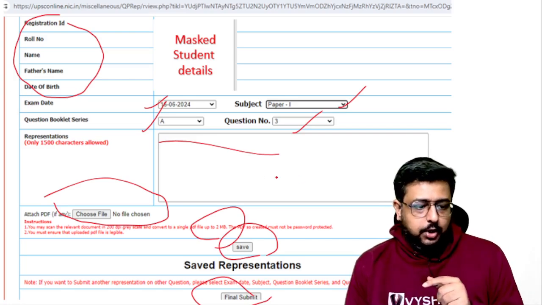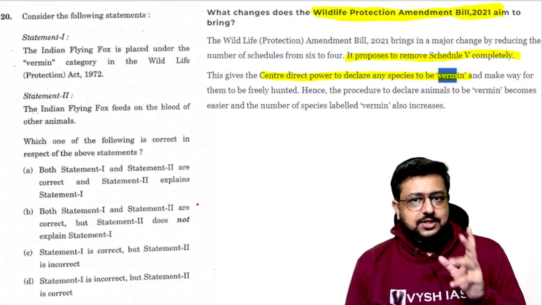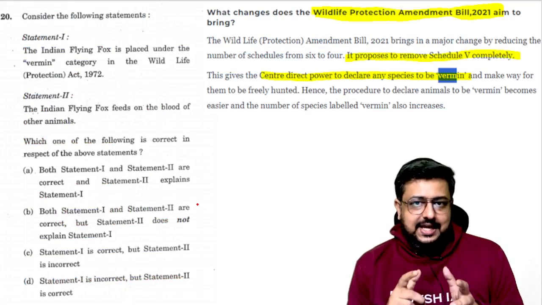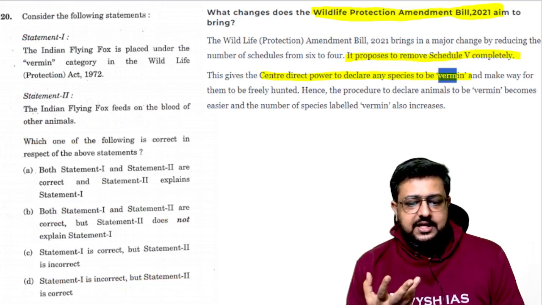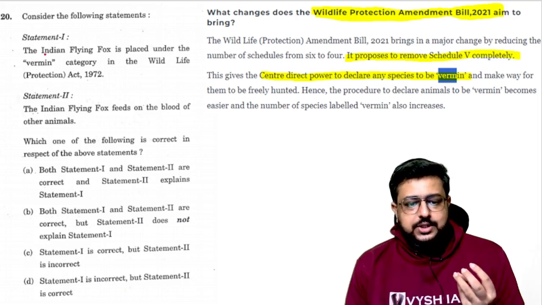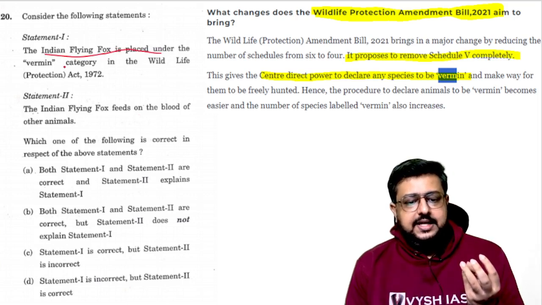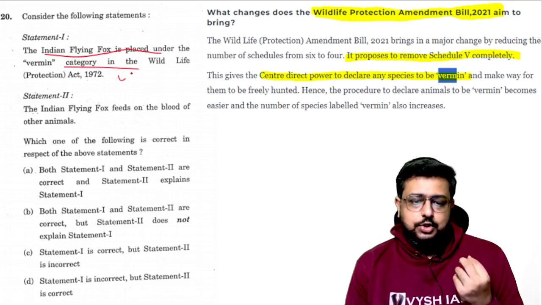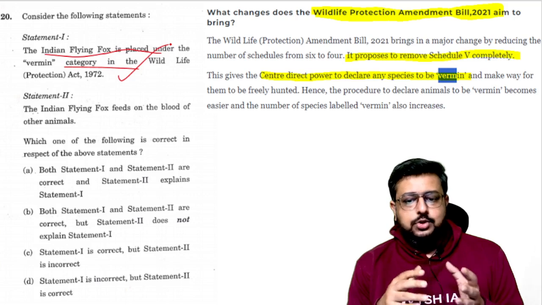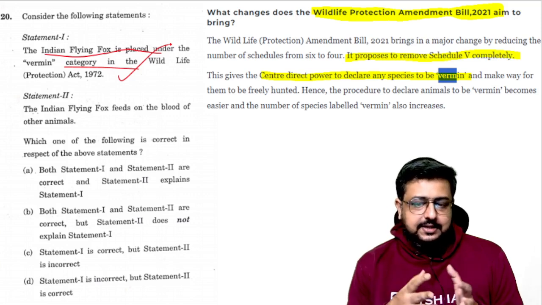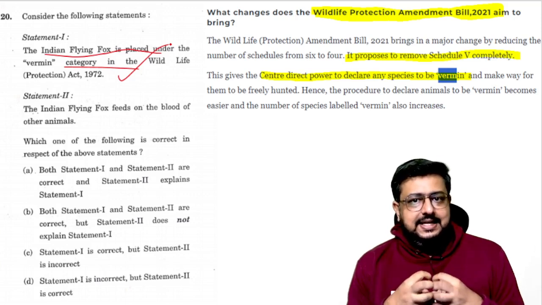That is why it is very, very important. Now, one of the most debatable questions: the question is actually easy, but the problem is with the technicality of the question. You would have seen this, the flying fox question, the fruit bat which caused the Nipah and all these things. Indian flying fox is placed under the vermin category in the Wildlife Act 1972. This is actually a true statement, but the problem is a 2022 amendment happened to this act, and after that the vermin category itself is removed.